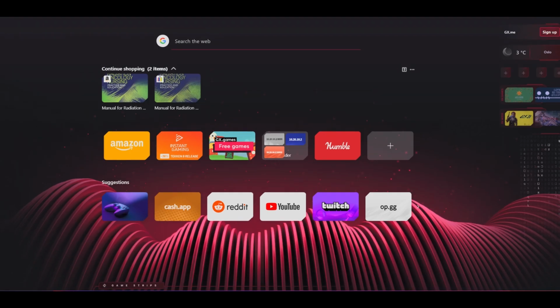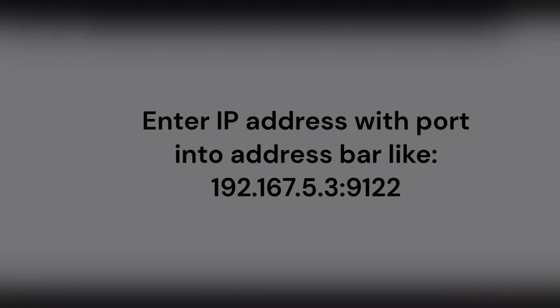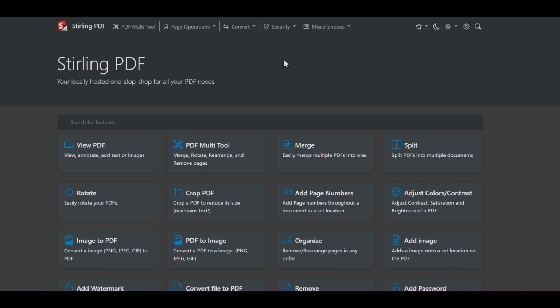If I open a new tab and then I go to the address bar, you put in the IP address of your NAS, TrueNAS, and then you put in the port, which in this case was 9122, and you paste it in here. It has an entry from back when I tried installing it earlier and I had to re-record. But if I press enter, you can see it pulls up.